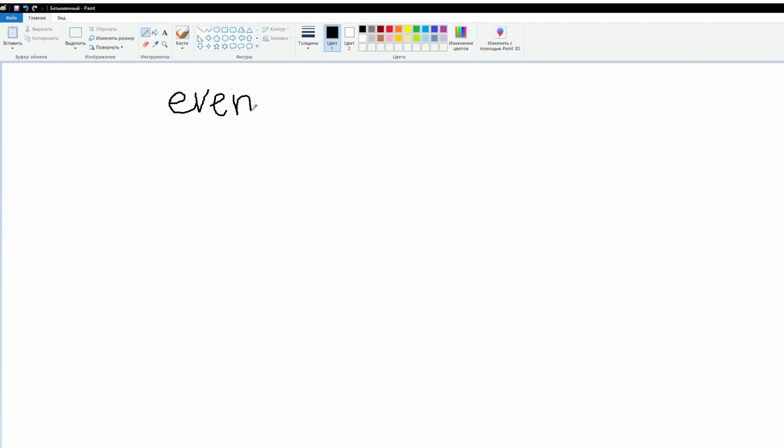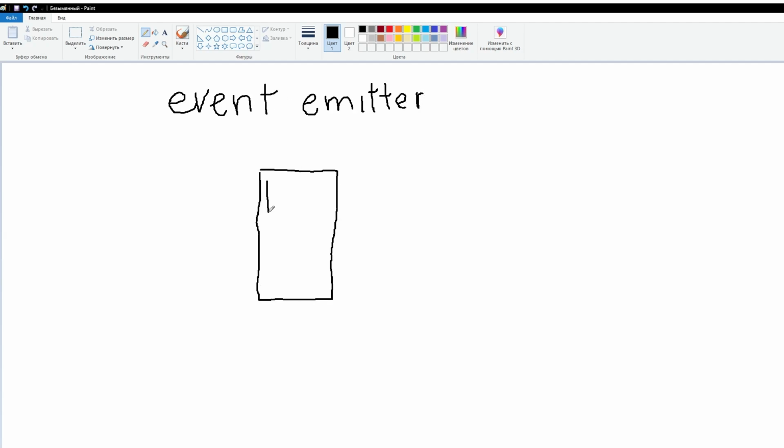The door represents the emitter. It's like a hub that can recognize and broadcast events. Just like an emitter in programming, the door doesn't need to know who or what will respond to its events. Its primary purpose is to notify others when something specific happens.